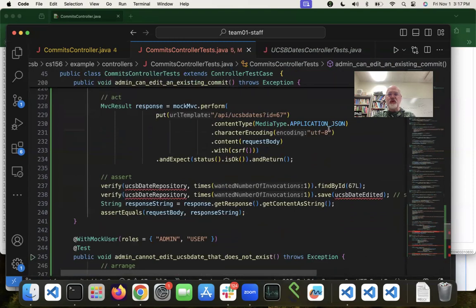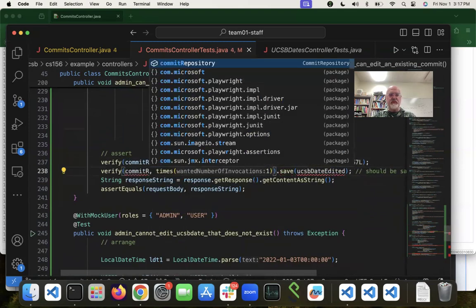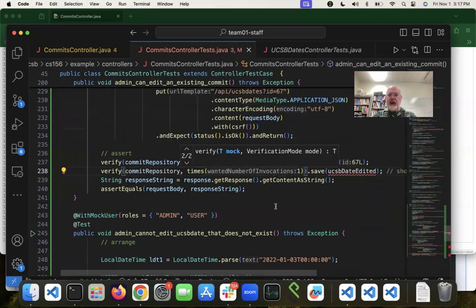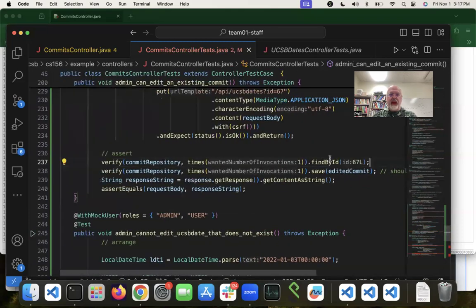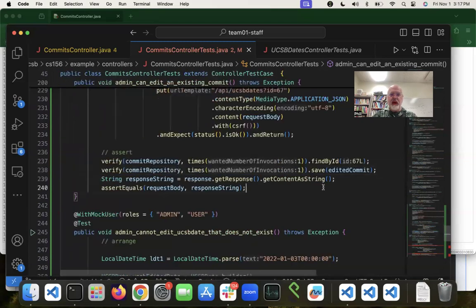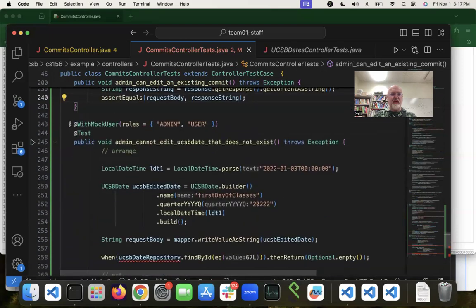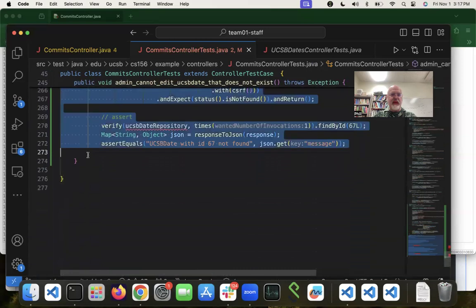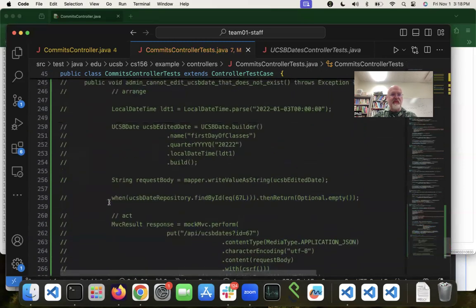The content type is application JSON because that's what we're sending to the application. This should be commit repository, and this should be commit repository. And we want to be sure that we find by ID 67L, that we save the edited commit. And that comment no longer applies, so we'll get rid of that. And that is the rest of our test. We have one more test to check, but let's go ahead and comment out the second one for now. And let's just, there we go. Command / comments out the entire block.